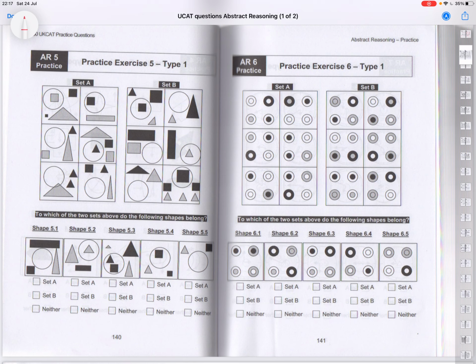So for me, set A is a circle with small black objects that are smaller than the grey objects, and then set B on the right hand side has small grey objects and big black objects.